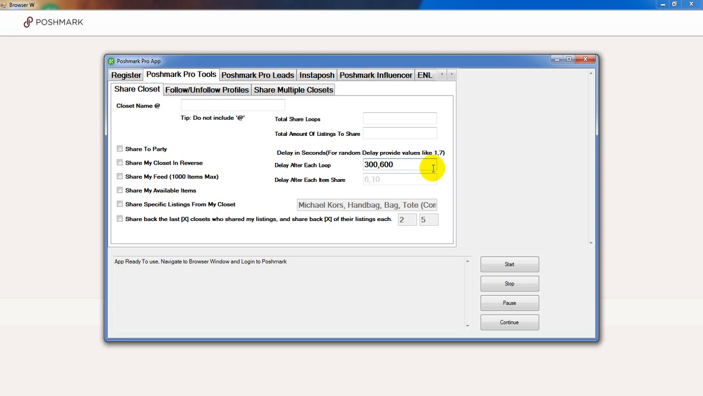It depends. The next option here is delay after each item share. That is the time in between each individual listing that's shared. So I like to usually do between 2 and 6 seconds, because the average share time for humans, I think, is about 2.68 seconds in between shares. So a random share time between 2 and 6 seconds is perfect, in my opinion anyway. You may have a different opinion.